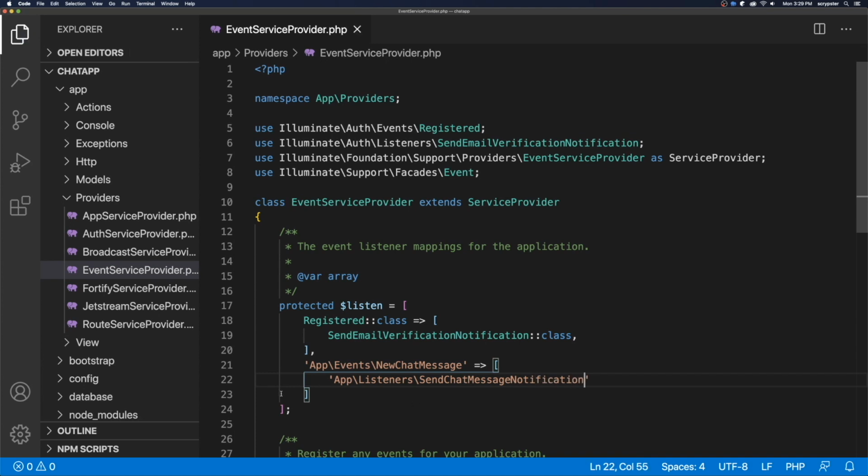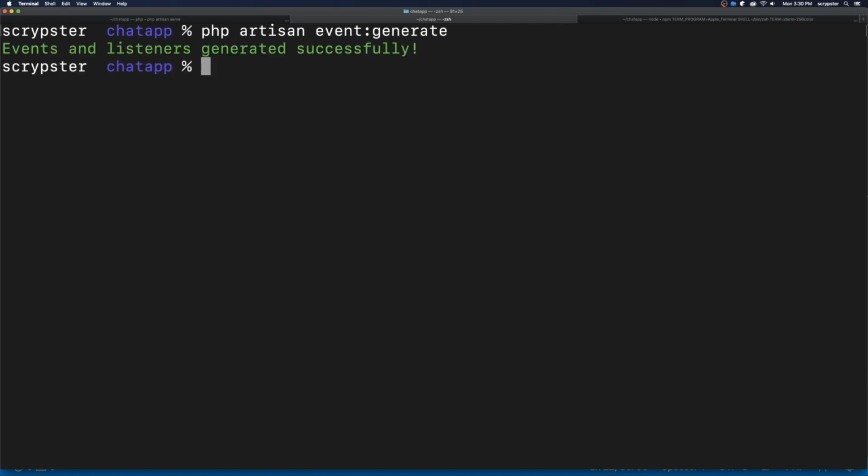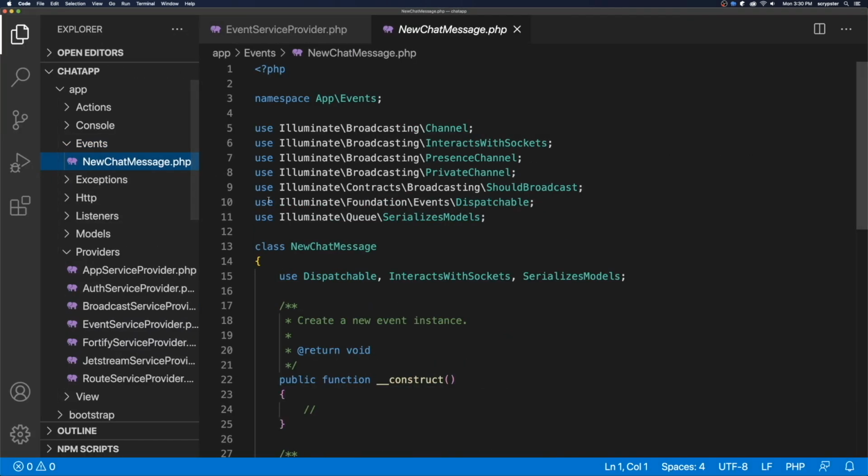And now we want to generate these files, and we can do that with the PHP artisan command. So let's jump back over into the terminal. Now we can do php artisan event:generate, and then press enter. And now you can see events and listeners generated successfully. So let's go ahead and check those out. Back in VS Code, we have now NewChatMessage.php. So let's go ahead and modify this event.